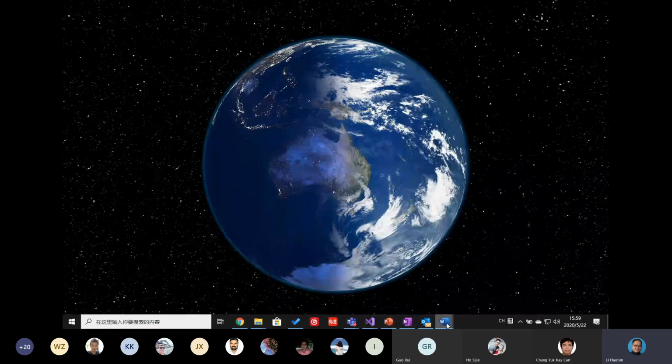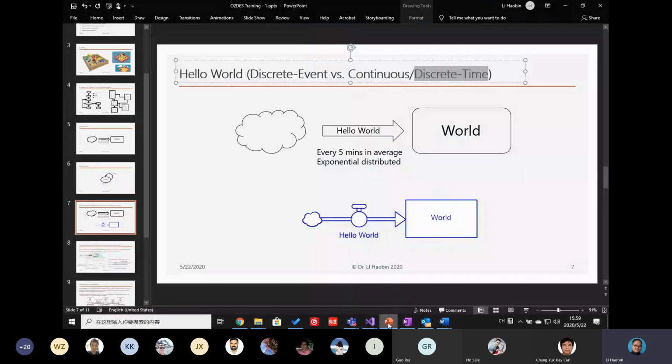Today I don't have the time to share with you the code for discrete time simulation, but to compare with what we are doing today, after the session I will quickly come up with a program I can share in the group so you can see the difference between these two. For both the discrete event simulation and the discrete time simulation, I will use O2DES to do the modeling. With the knowledge introduced today, you can see and try to understand why we call this a discrete event and why we call the other a discrete time.